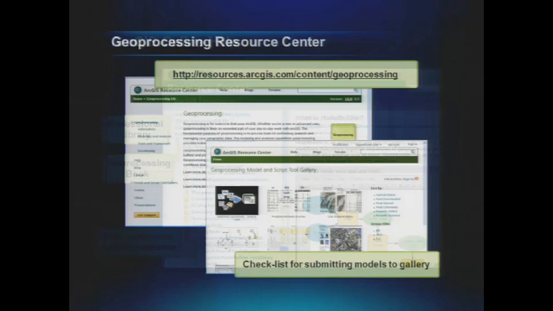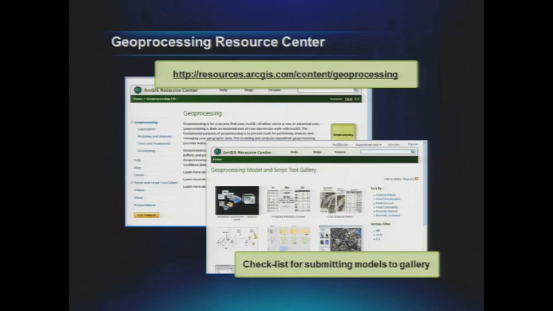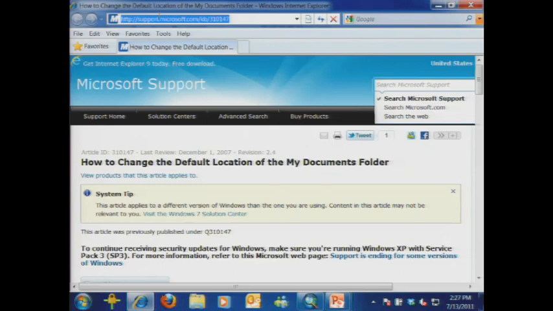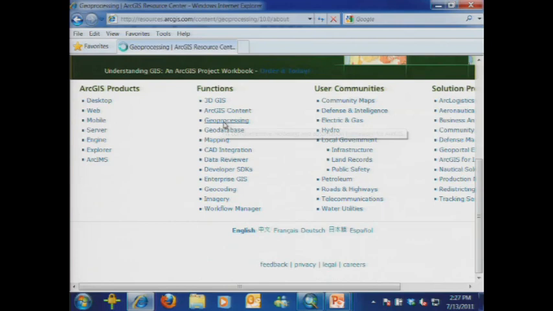The Geoprocessing Resource Center. If you haven't gone here and you have to do geoprocessing, create scripts, or create models, go to the Geoprocessing Resource Center. Just because I love it and I want to show it to you, we'll go to resources.arcgis.com, scroll down to the bottom and hit Geoprocessing. Okay, and here's your Geoprocessing Resource Center.